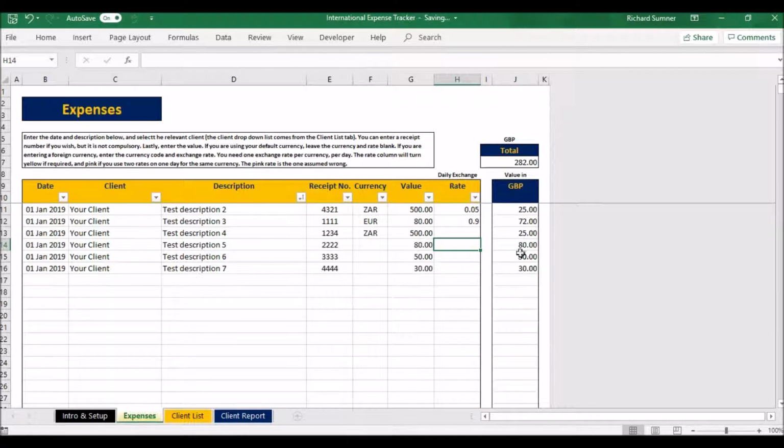And it'll work out your price in your Great British Pounds. That was your default currency. It'll show you the price in the default currency as you go along, and that is all you need to fill in. That and the client list.